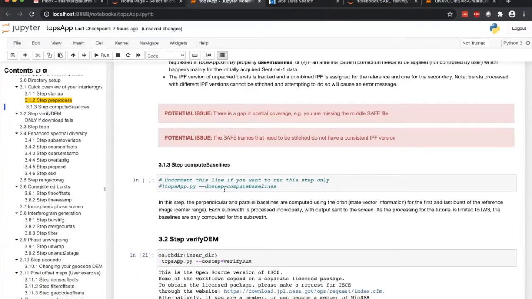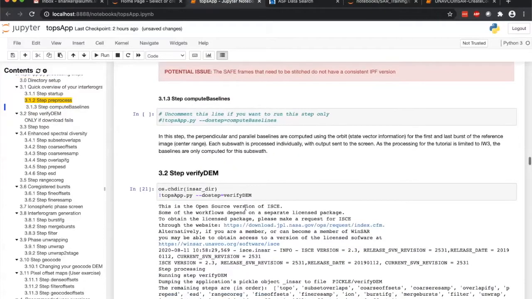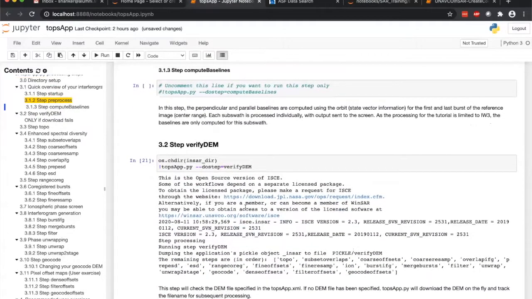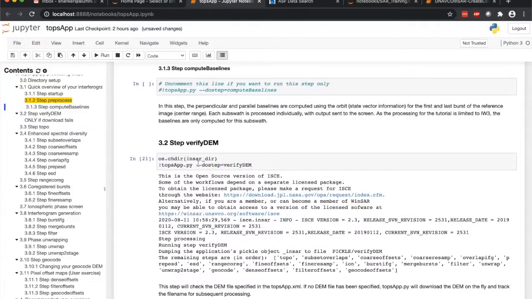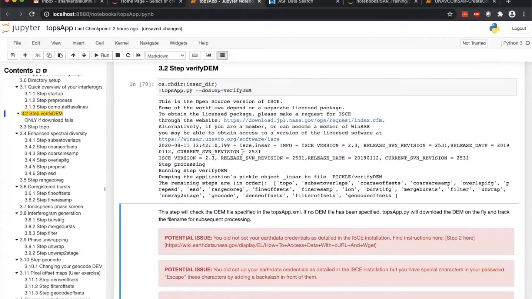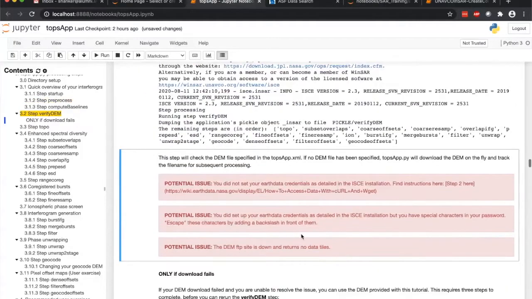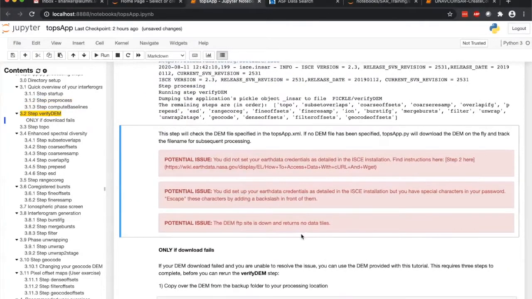Once you have a good overview of your interferogram, the next step is to get the DEM. The DEM you can get by running the step verify DEM. Make sure you have your .netrc file set. So in my case, I'd already downloaded the DEM, so it should just say everything seems fine, it's been verified, and we're good. Otherwise, you should see it downloading the DEM for you over the area.